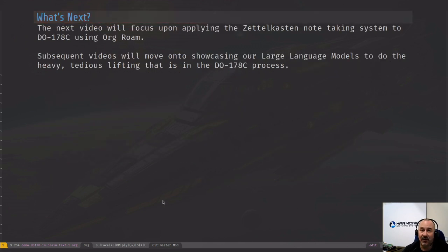So in the next video, I'm going to focus more on applying what's called the Zettelkasten note-taking system to DO-178, and that uses org roam. And then I'll use that as a foundation for subsequent videos to showcase how we use large language models to do the heavy, tedious listing that is in the DO-178 process.